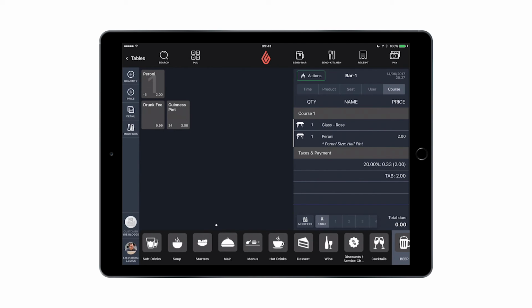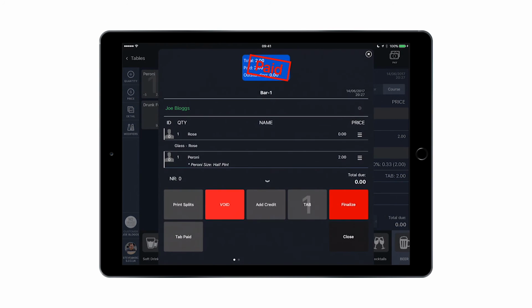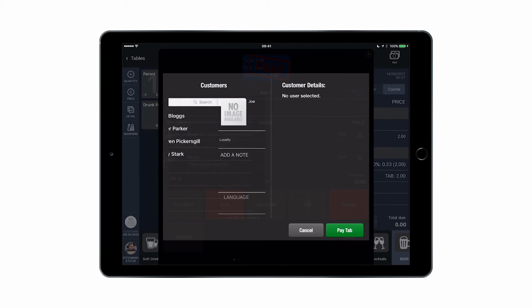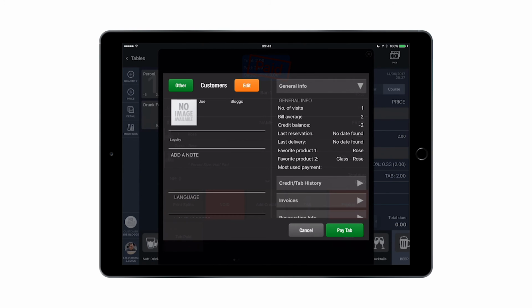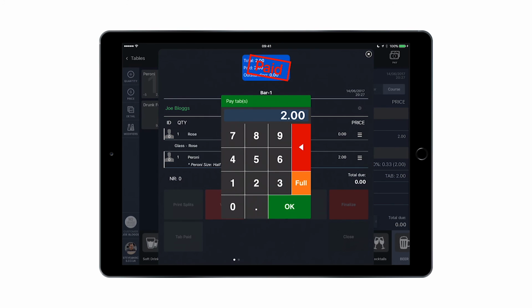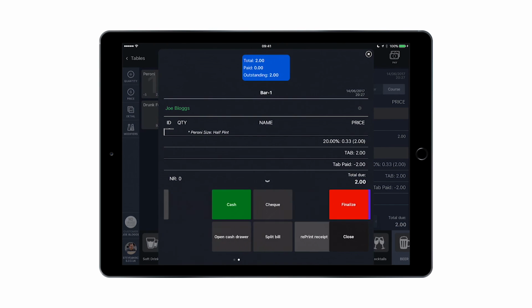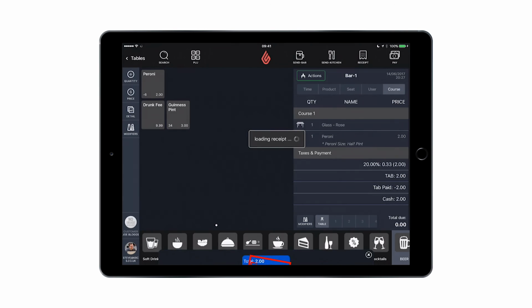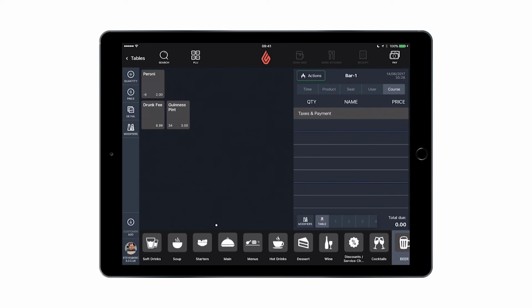When the customer is finally ready to pay, we can go to pay and press tab paid, and then we can find our customer. So we'll find Joe Bloggs, and there is a balance of -£2, which means that he needs to pay £2. So we can put that through for £2, finalise that, all done.